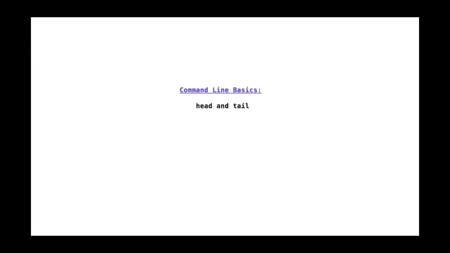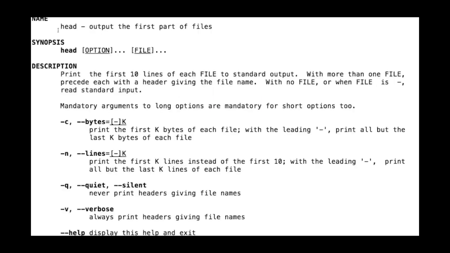Let's take a look at command line basics, head and tail. Head and tail are commands that print the first and last parts of a file, respectively. By default, head prints the first 10 lines of a file, and tail prints the last 10 lines. Let's take a look at their man pages. By default, head prints the first 10 lines of a file to standard output. This can be changed using the dash N flag to specify the number of lines instead of assuming the default of 10.